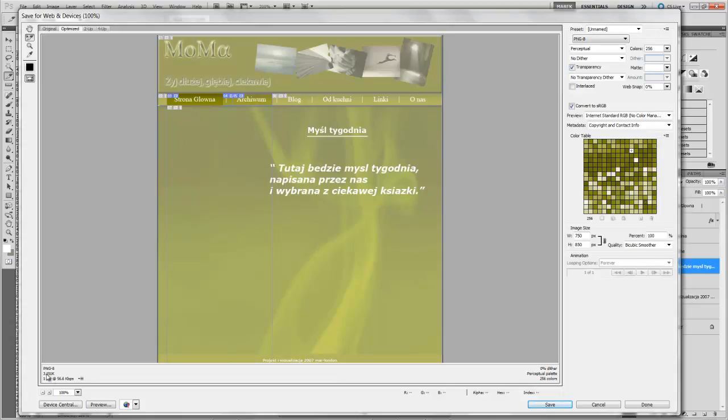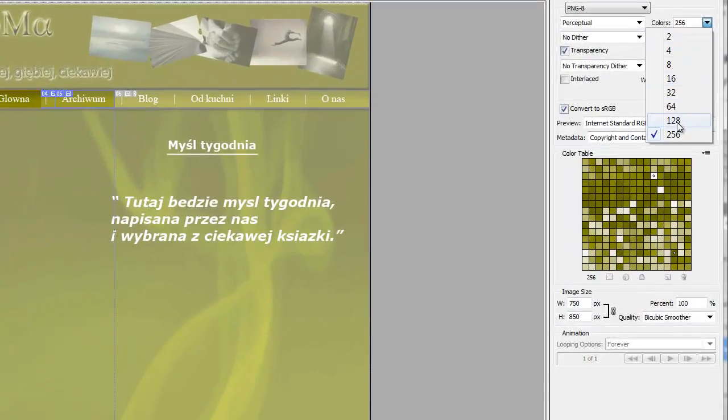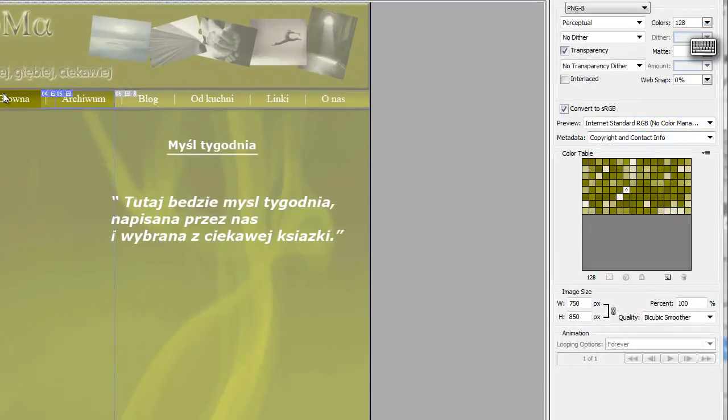In the bottom left corner it says PNG8 3.1 kilobytes, so quite small file size, but I'm going to try to reduce the number of colors and get maybe even smaller size. I'm going to reduce the number of colors to 128. The image still didn't change, it still looks very good, and it's only 2.3 kilobytes. I think that's a fair size.